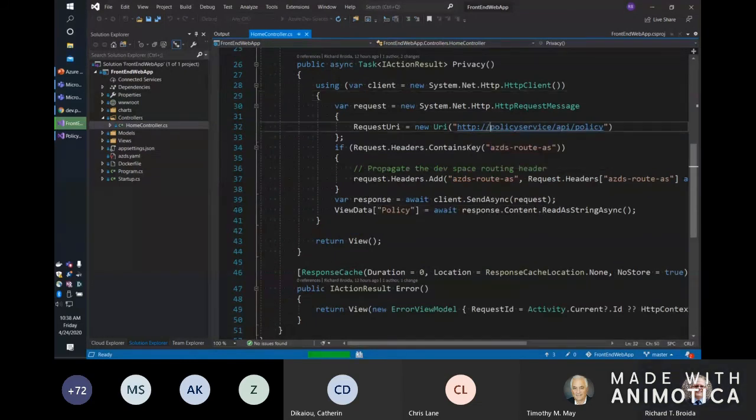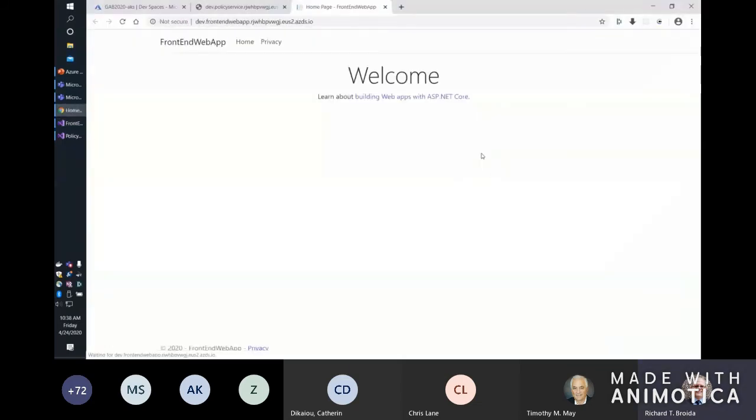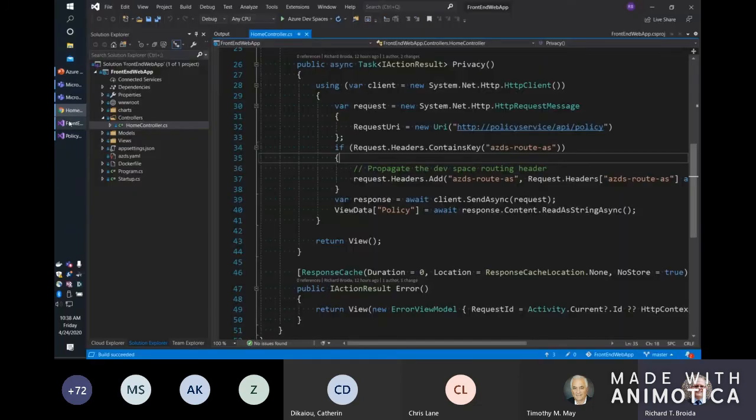If you look at this, this is the URL that the front end app is calling in order to get the privacy policy from the policy service. This is not a public URL, okay? It says policy service API, API controller, but this is not an address that you can find if you just type it into your browser. This is meant to be an address within the Kubernetes cluster. And there's a little bit of magic going on here to allow the Kubernetes cluster to find where the service is. I'm taking a special header that's being added by the Azure Kubernetes runtime.